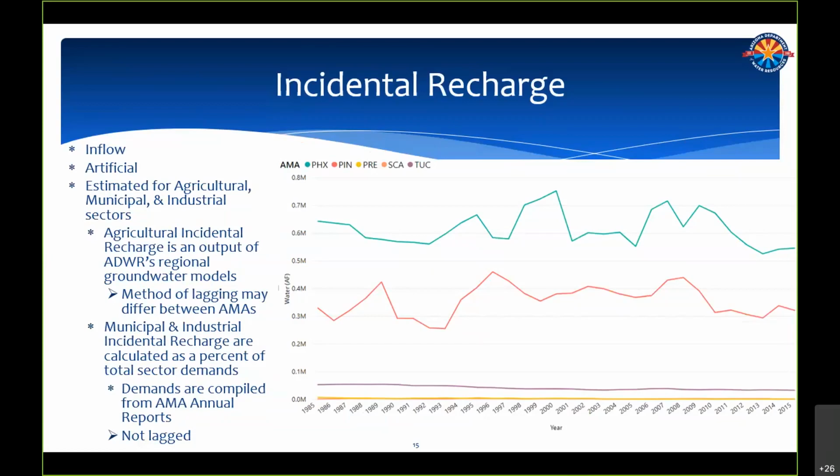The complexity here is that municipal and industrial incidental recharge are calculated as just a percent of total demand from those sectors. So that information comes from our AMA annual reports. We take the total demand. M&I each get assigned a percentage, which is calculated into their incidental recharge for that year. So that water gets counted in the year that the demand occurs. So it's not lagged in any way. We've been talking about that lagging thing.